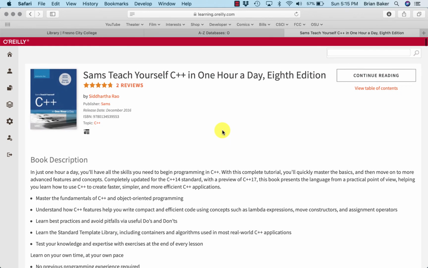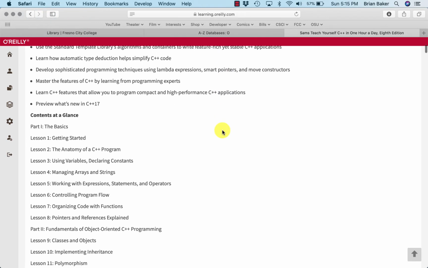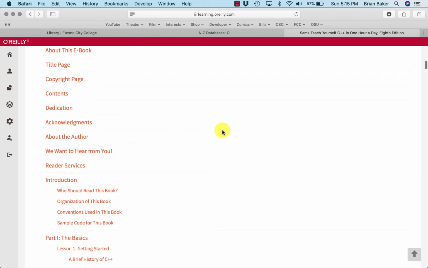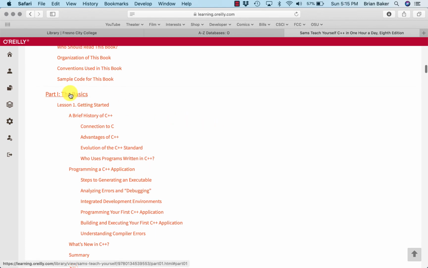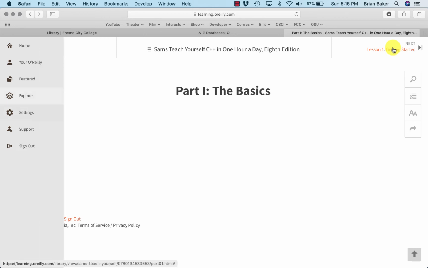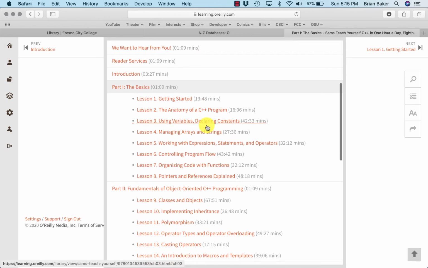They're all going to kind of work the same way. And this says continue reading. I guess maybe it saves your location. But you sort of get an overview of the book and all the different sections here. I'm just going to go to part 1, the basics. And then this is the actual reading screen that you'll be used to. You can skip from chapter to chapter using the next and previous buttons, or you can click right here in the center and you get a nice little breakdown of where you want to go.